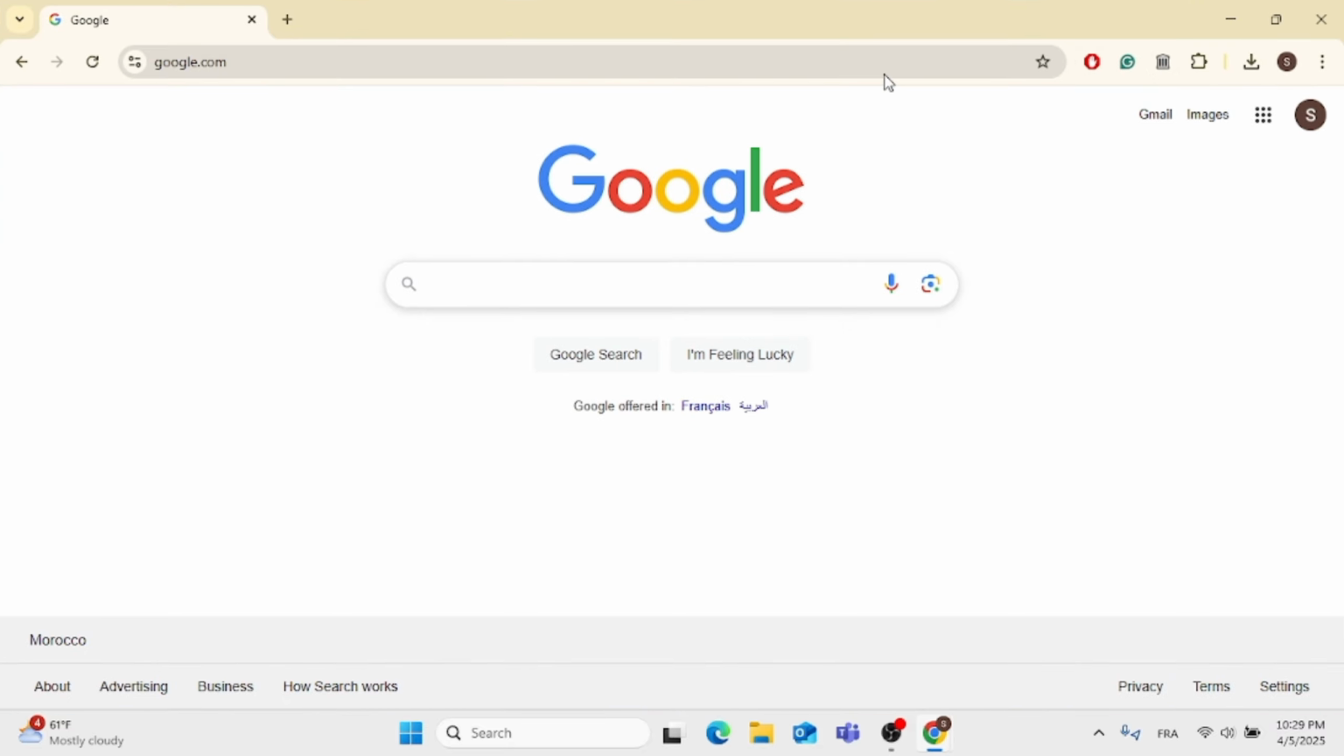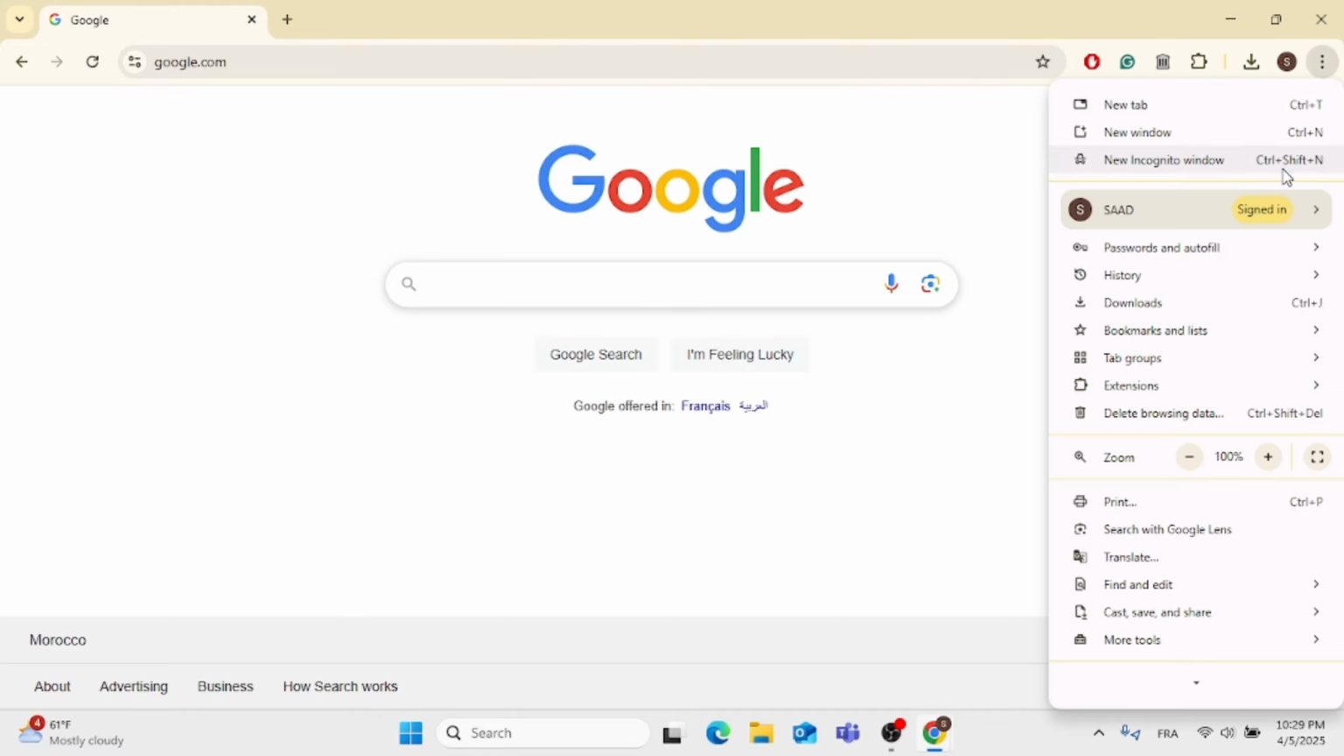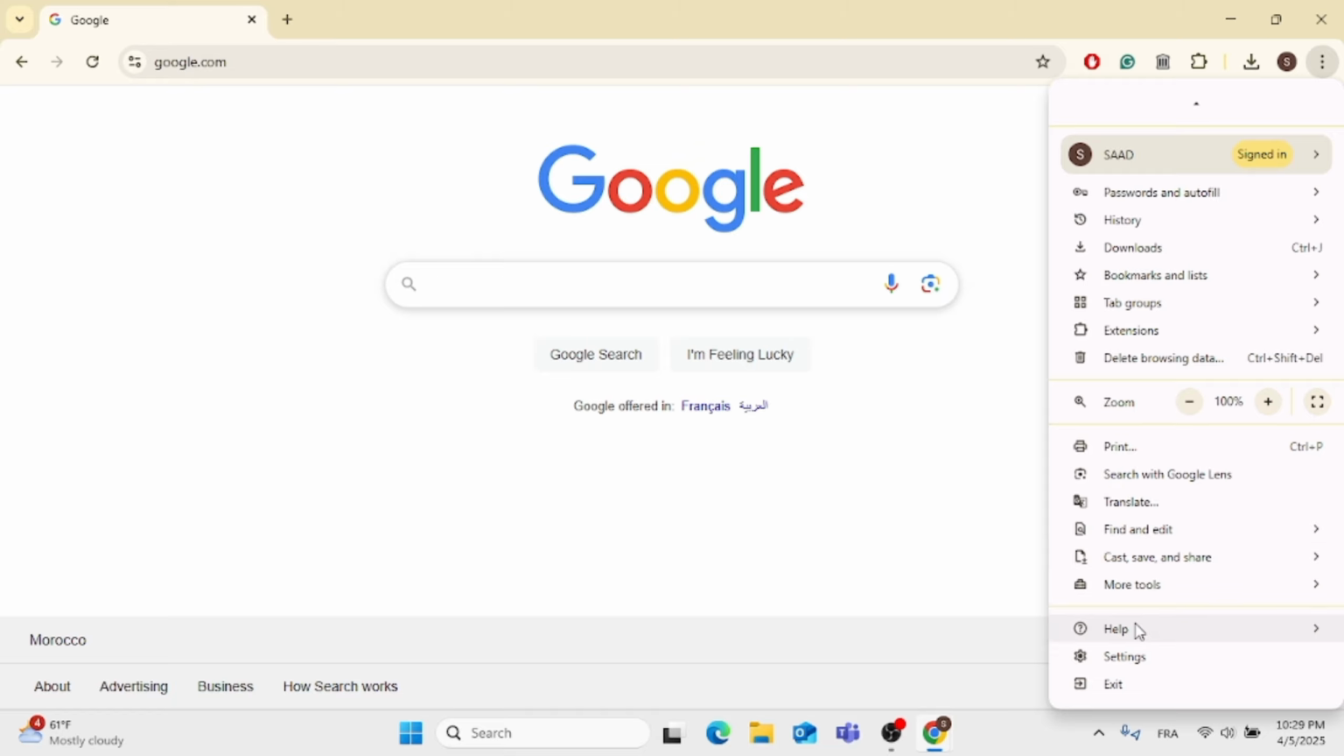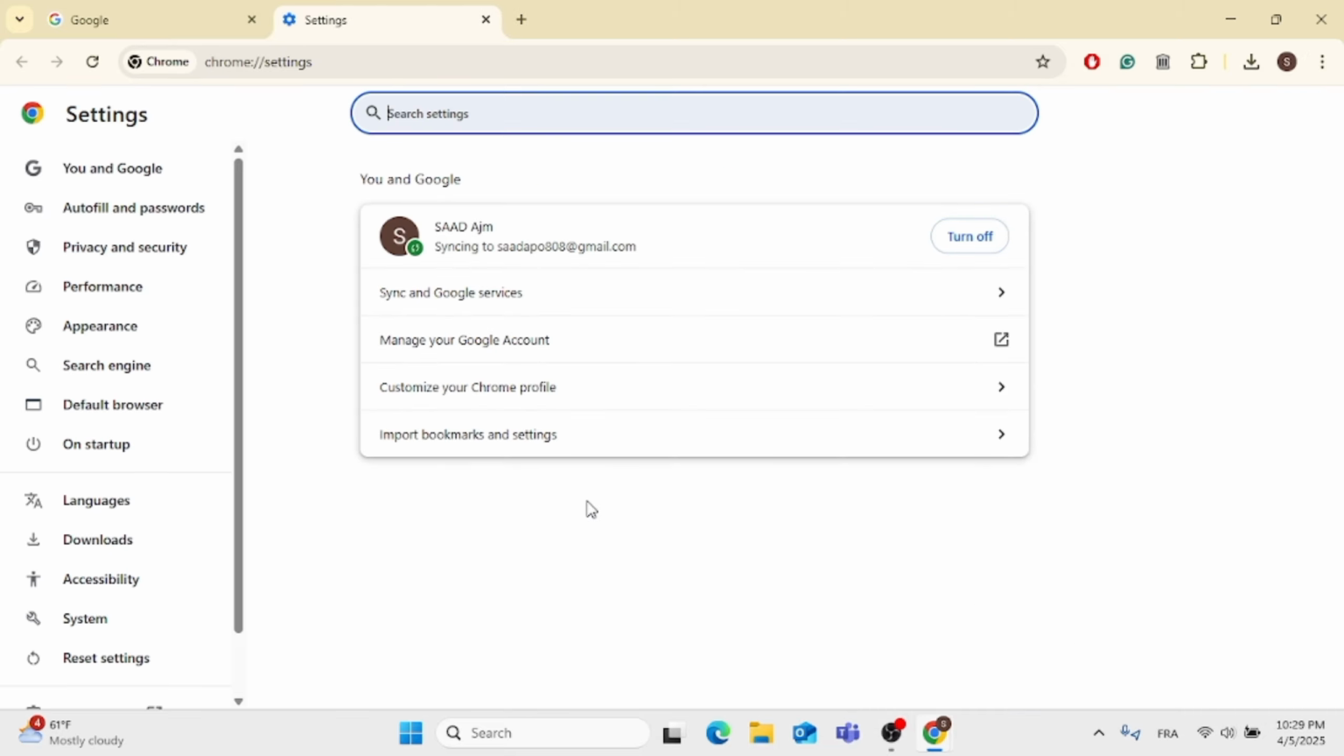Go ahead to the top right, the icon menu, and click on it. After you do that, scroll down and click on Settings. And now just go to the left and click on Downloads.